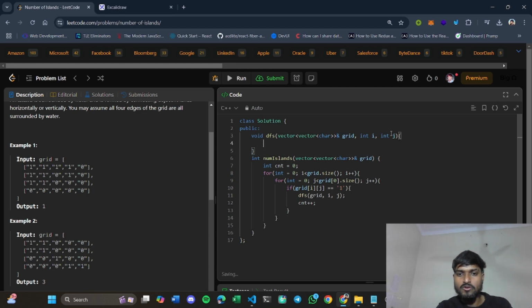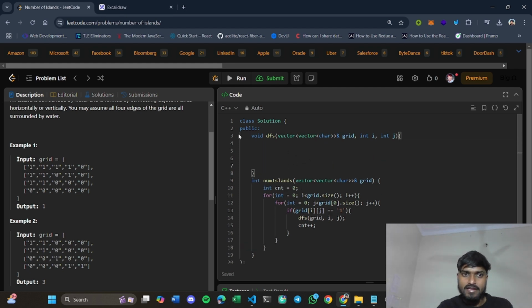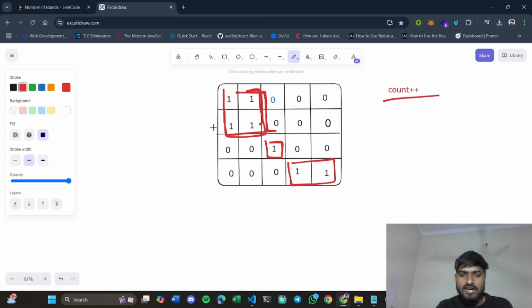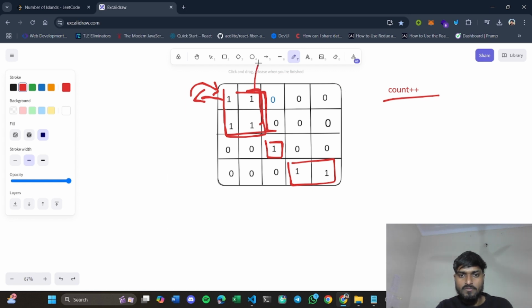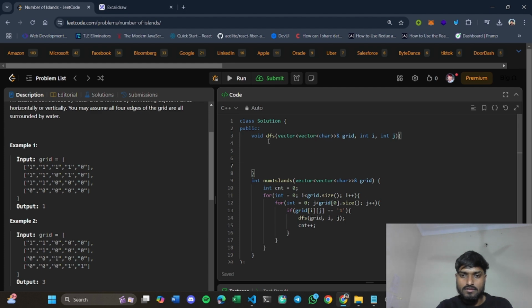Now you will have to use your base case here. Why? You can see that when we go out of the bounds of this grid, in that case we have to return, right? Because all these surroundings are water, so we have to return from there. From here also, from here also, from here also, right? So we have to manage it. So what will the condition be for that?